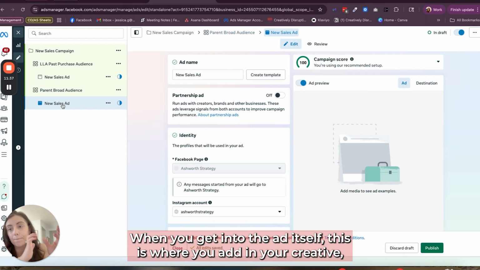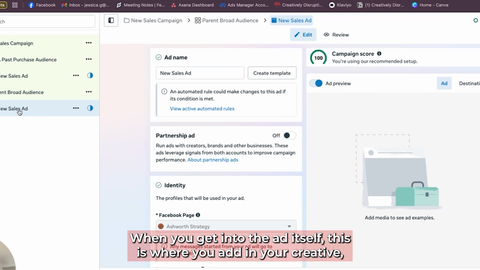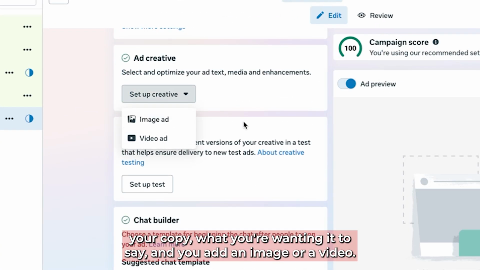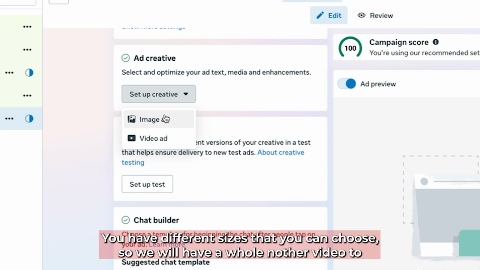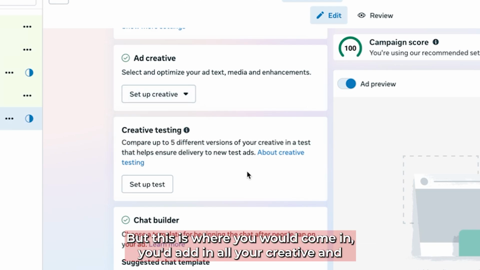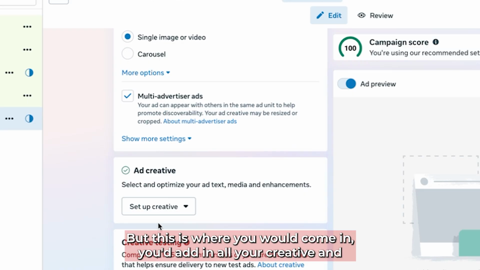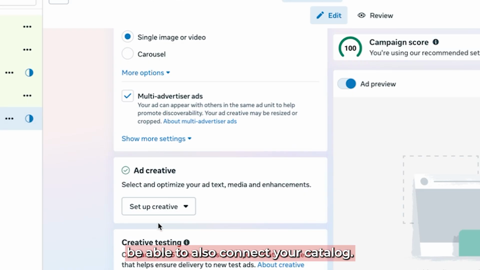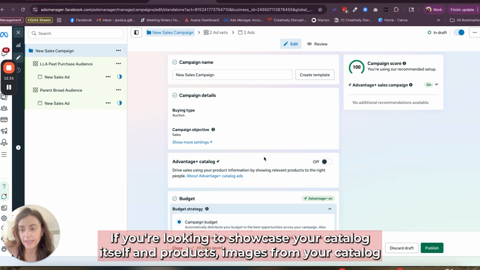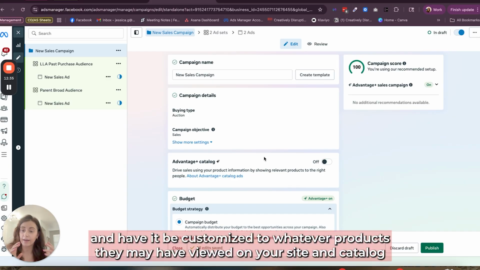When you get into the ad itself, this is where you add in your creative, your copy, what you're wanting it to say, and you add an image or a video. You have different sizes that you can choose. So we'll have a whole other video to explain how to format this ad to fit the best. But this is where you would come in, you add in all your creative and be able to also connect your catalog.